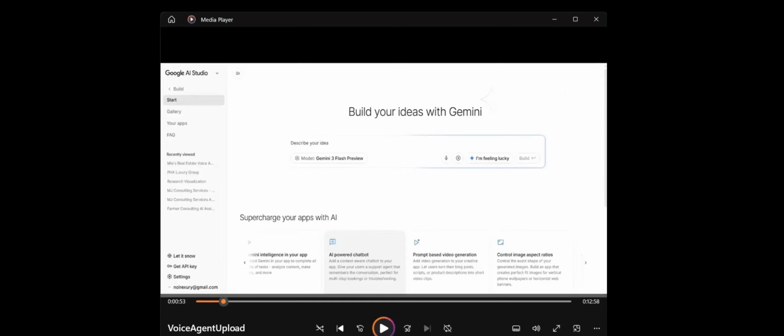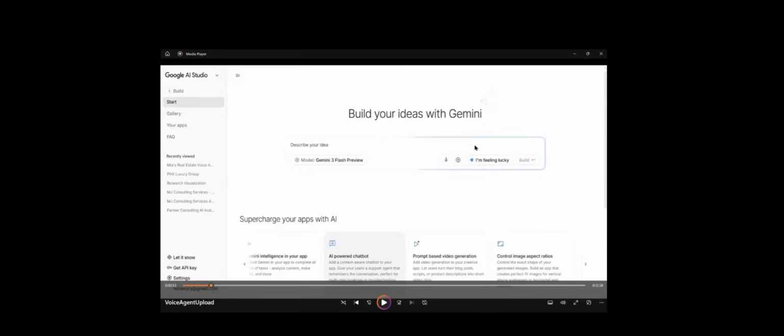Hello there, you all. So I have created this wonderful app for you, which is a voice AI agent, and I'm going to show you the steps on how this was done. Okay. So first and foremost, what you're going to do is go to aistudio.google.com. And once you're there, I'll step you through everything else.